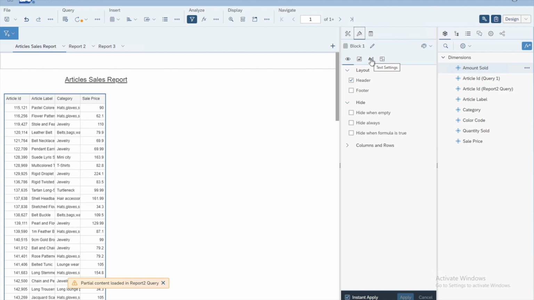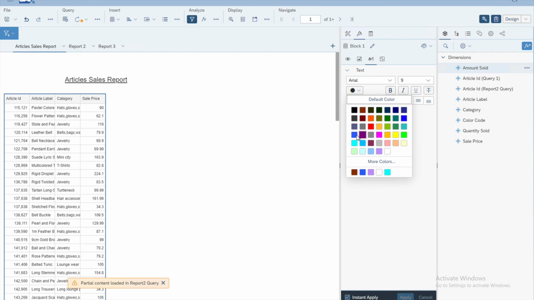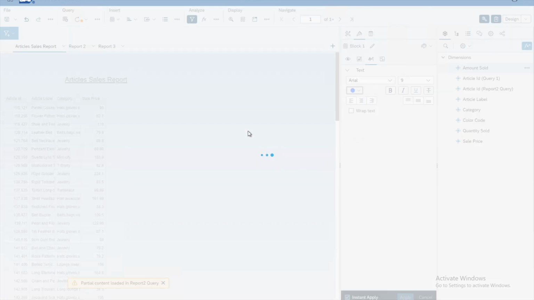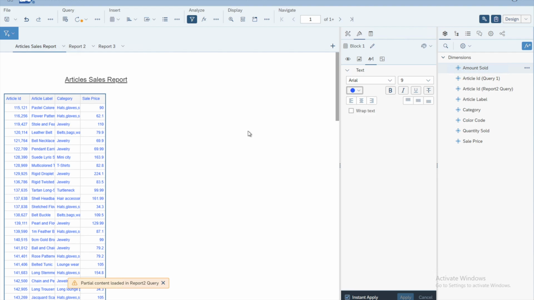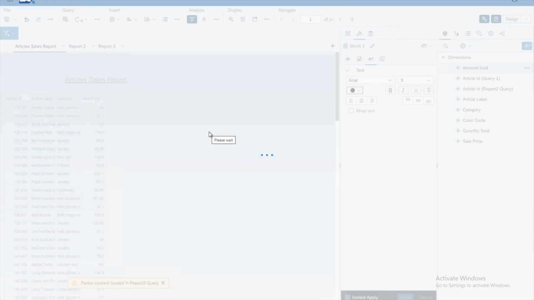If you click here on the text settings, the double A icon, you can change some of the settings. For example, if you change the font style or the color, it will impact the whole table. For example, if I change the font color, you will see that it will change the colors of all the data cells and all the headings as well, because we have selected the whole table. So let me put it back to black.